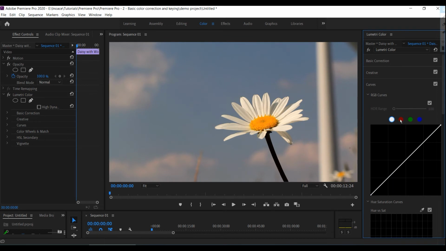In this style we are going to highlight in red color and make the shadows in blue color. So let's click on the red color, red channel, and click on the center. Let's click here and do not release the mouse button and keep dragging.